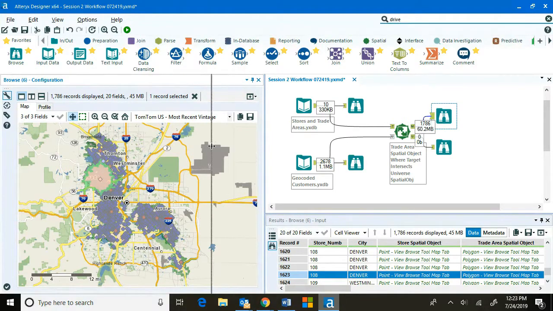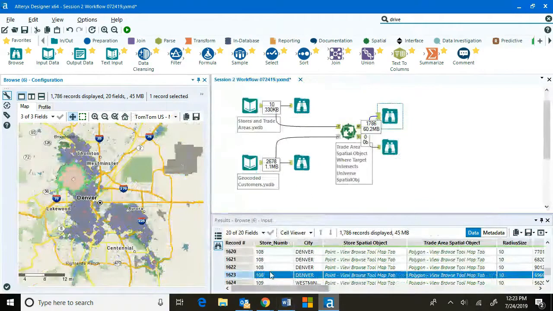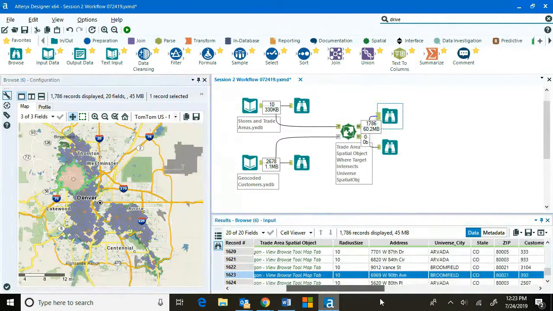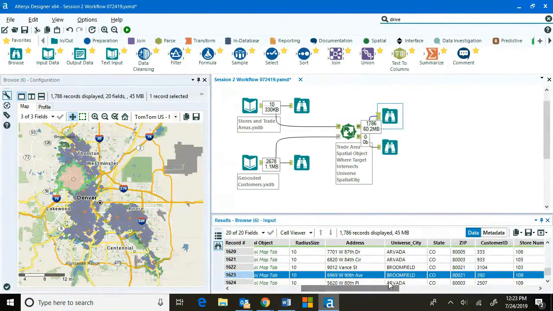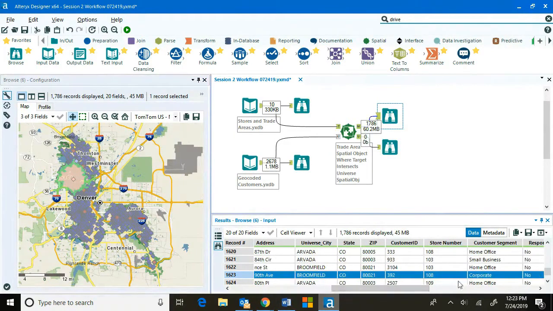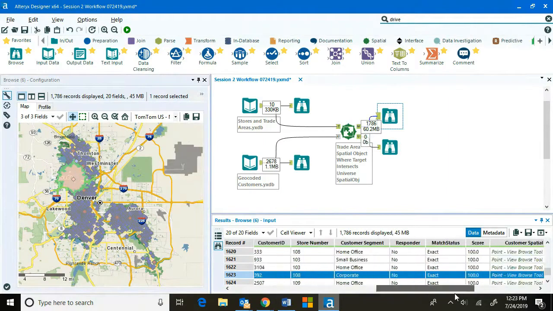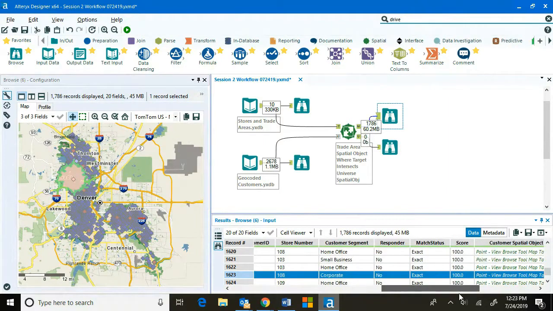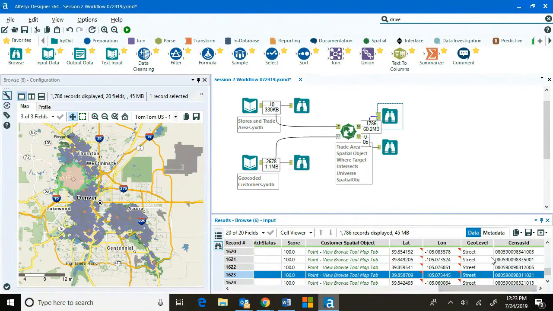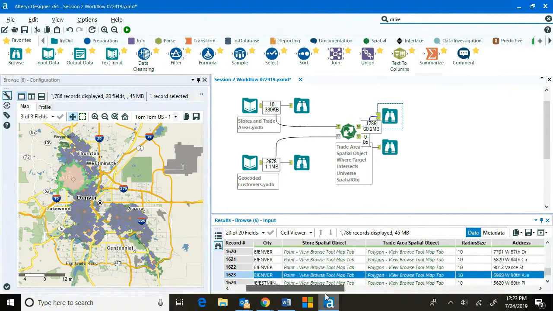I can also now look at my data. So if you view the data here, I've got my store number, my city, the spatial object for the store, and the trade area, along with that 10-minute radius size or drive time. I now have an associated customer with that. So now I've got a customer ID, a store number, their customer information for segment and responder, and that lat long and geo level and that FIPS code, or Federal Information Processing Standards code, that you can use to match back to a block group or census tract, for example.